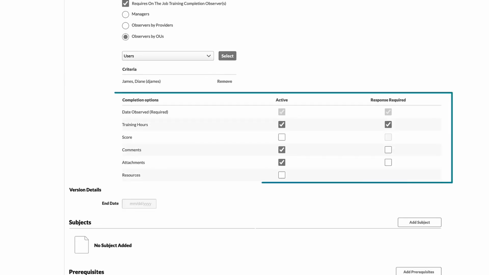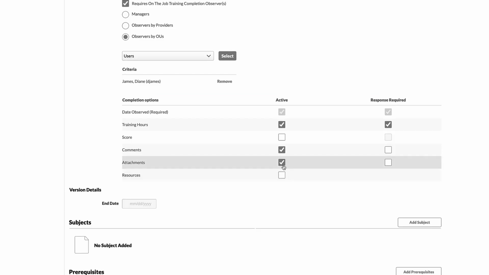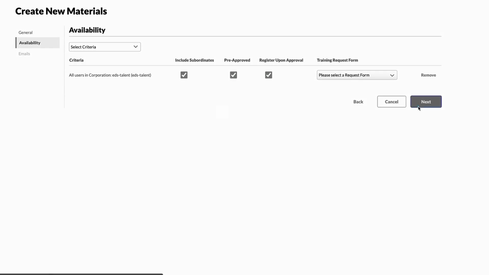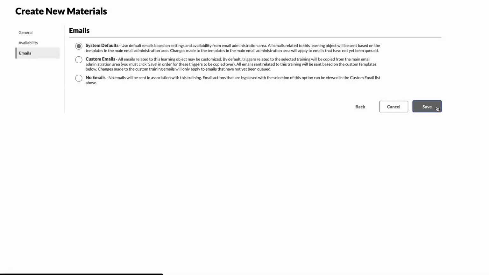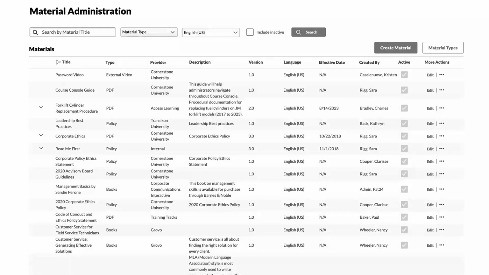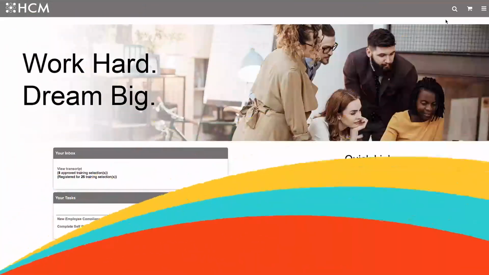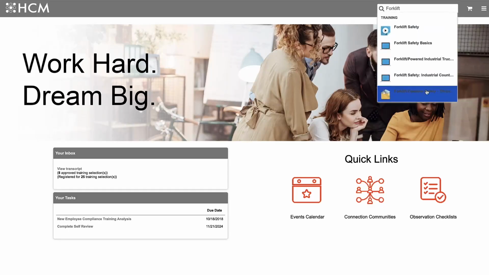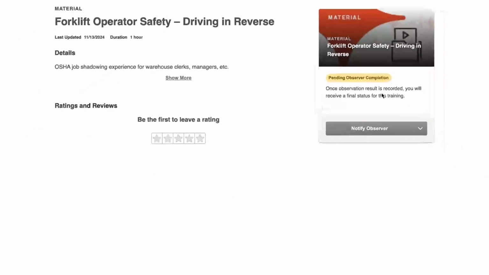The completion options that appear are determined by the settings you've customized on your On-the-Job Preferences page. Once you have set availability and configured emails, click the Save button to make them active in your portal. On-the-job training can be assigned to users, or they can request it themselves if it meets the availability criteria.